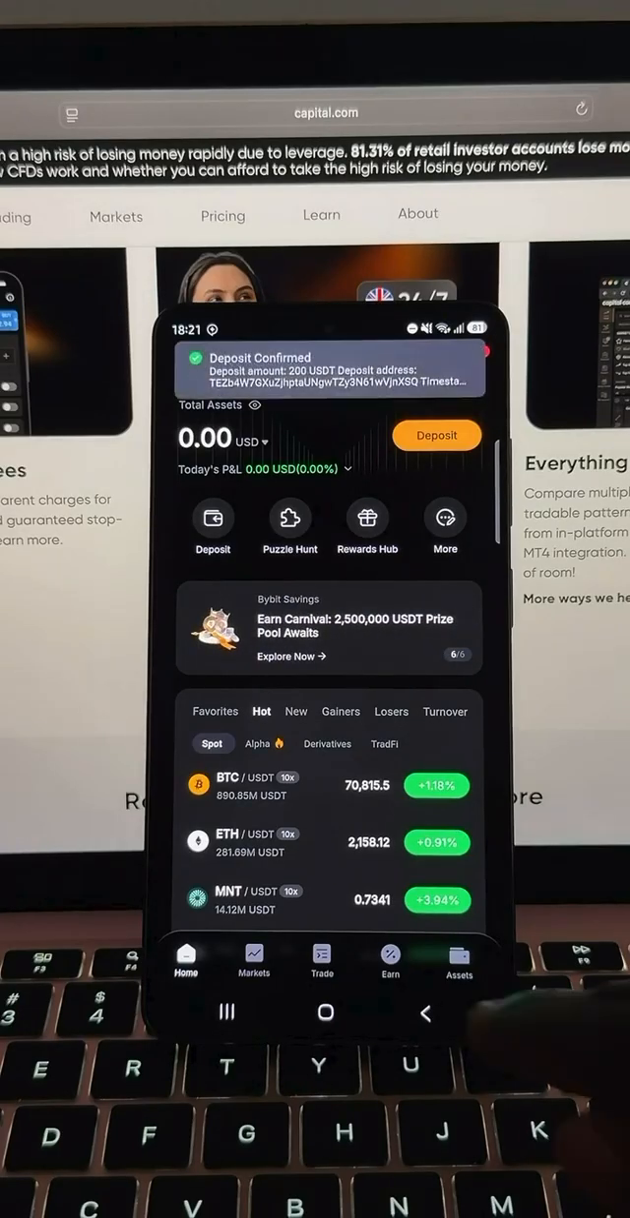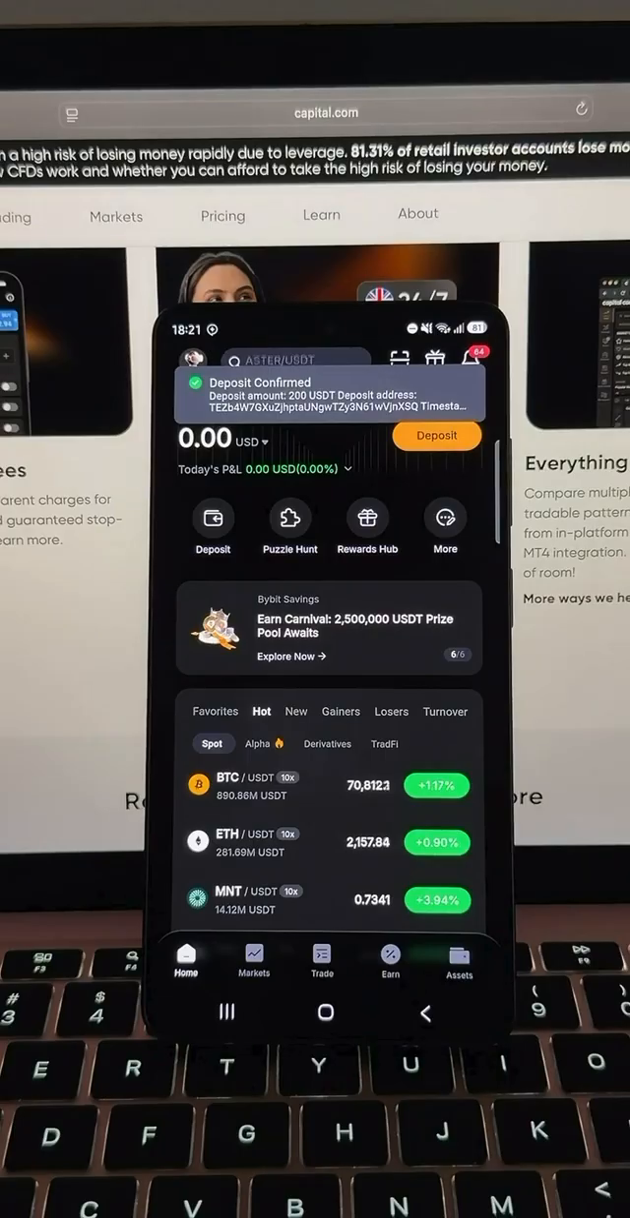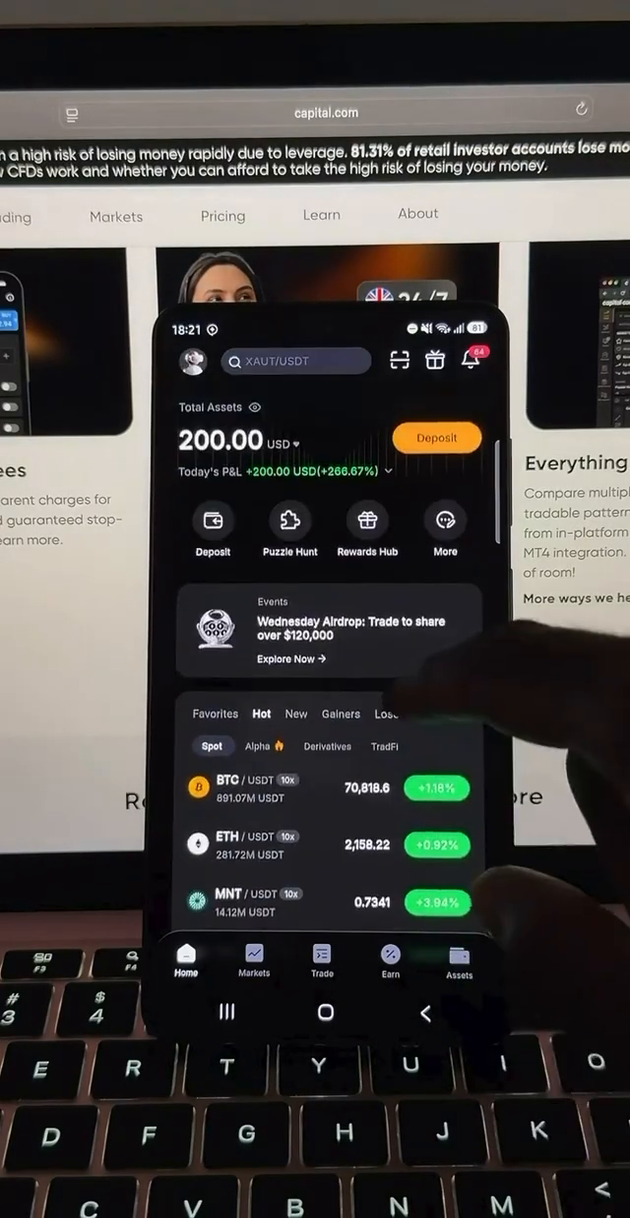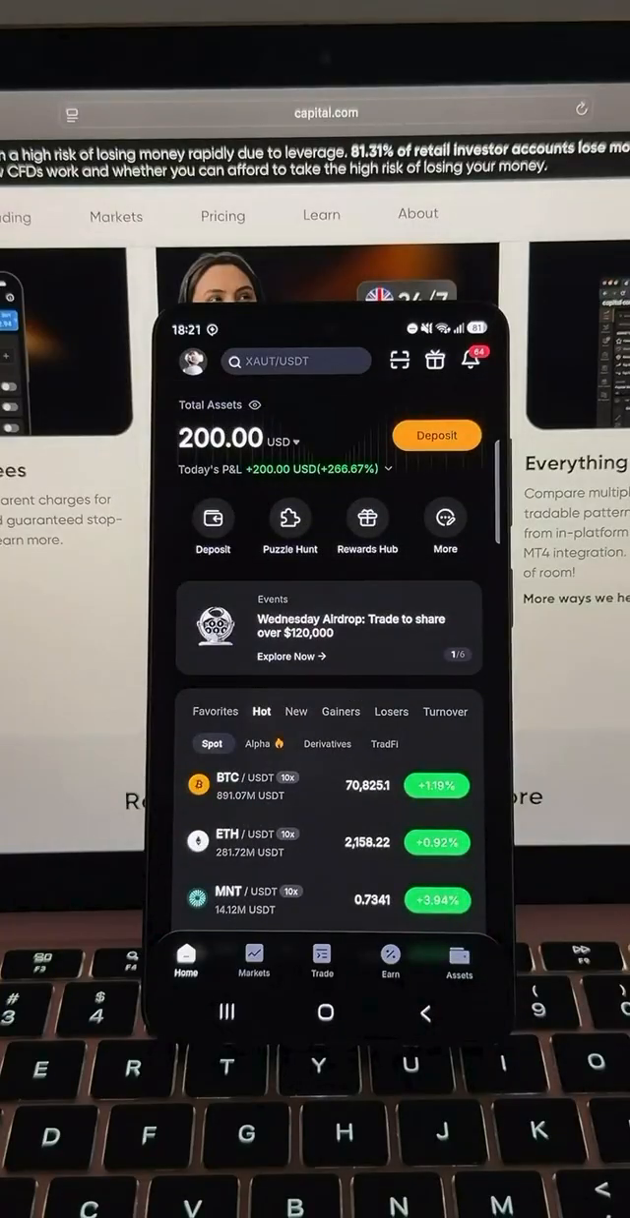As you can see, the deposit is confirmed and I've made 200 USDT. What I was telling you is I had 74 USDT and I wanted to make it 200. There it is. I traded and withdrew back to my Bybit. You can do this on any exchange, and just there I've done.